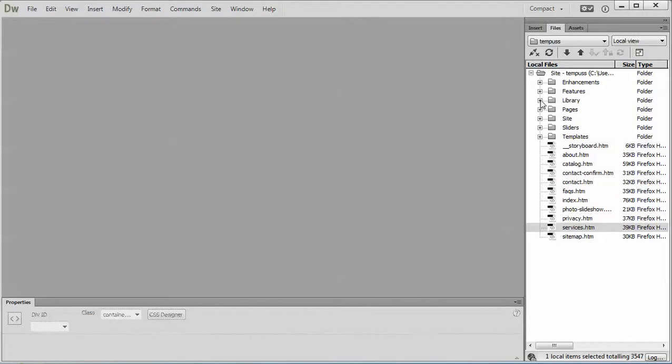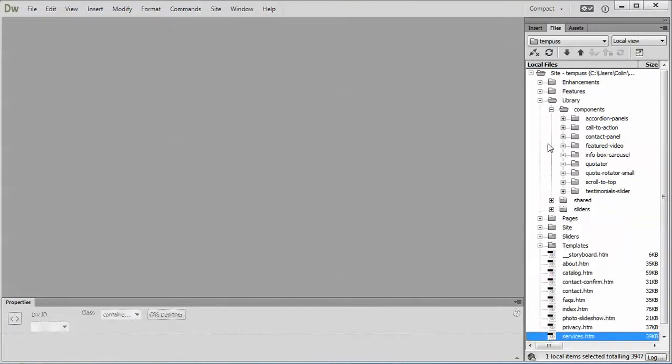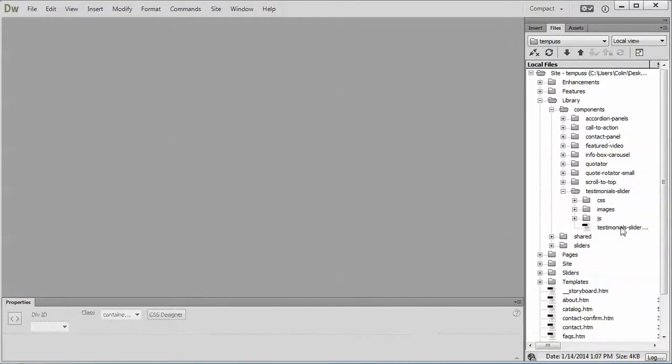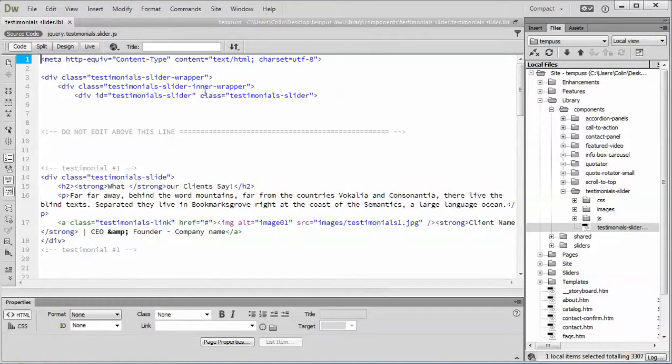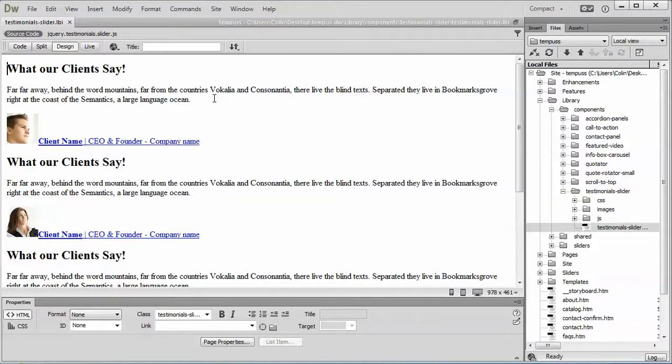And what we'll do is expand the library folder, the components, and the testimonial slider. Finally, the testimonial slider LBI page. We'll just double click to open that. Now, once we get in here, everything in here is just standard HTML.